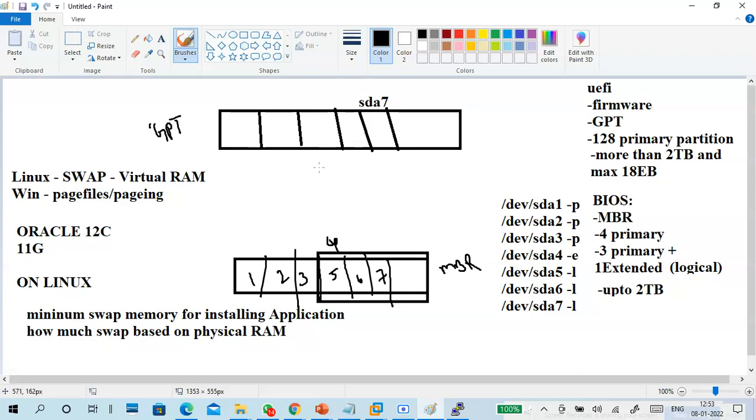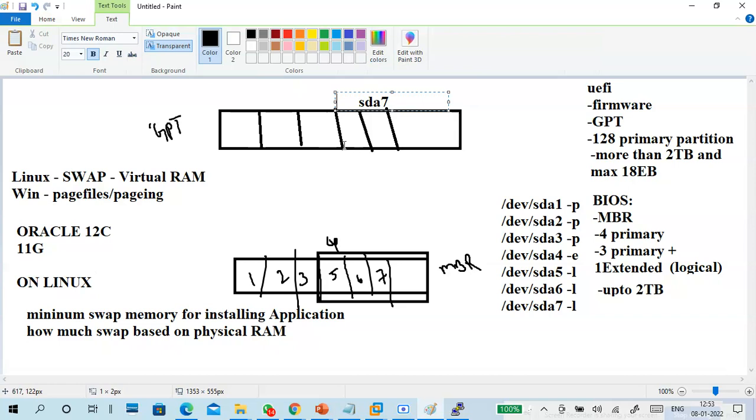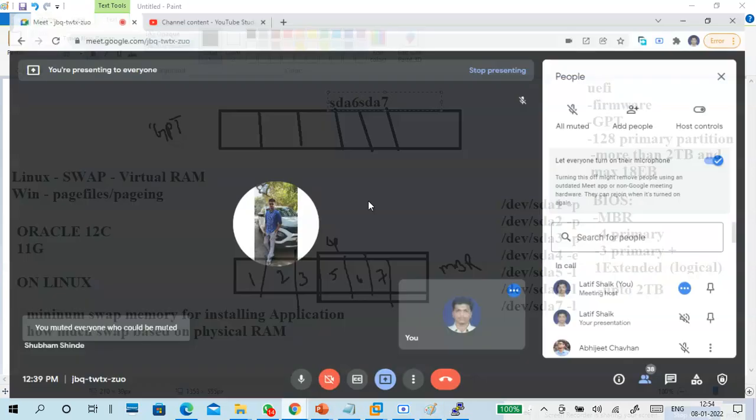Okay, and lastly we'll go back to swap. Guys, I created up to SDA6 and SDA7.